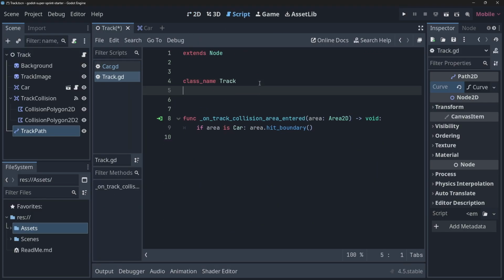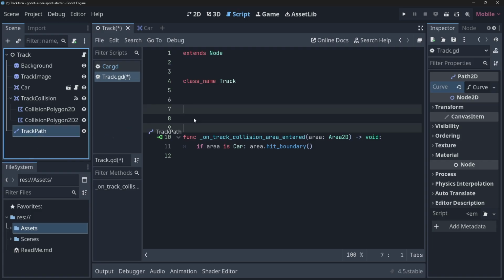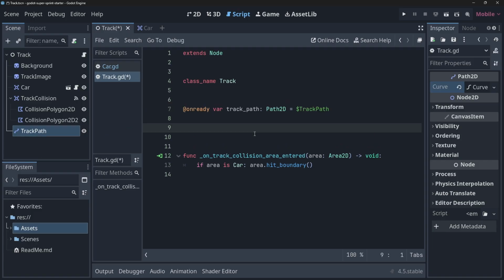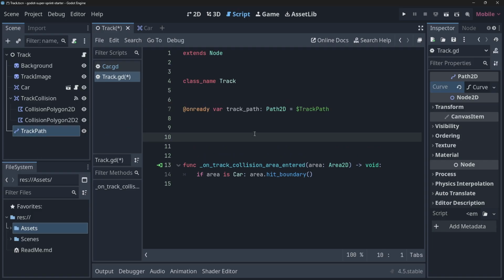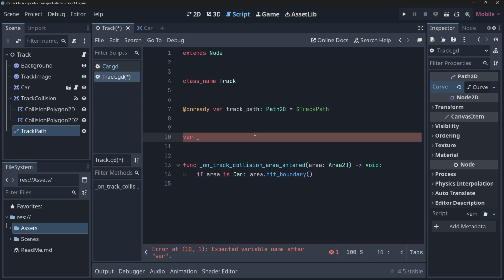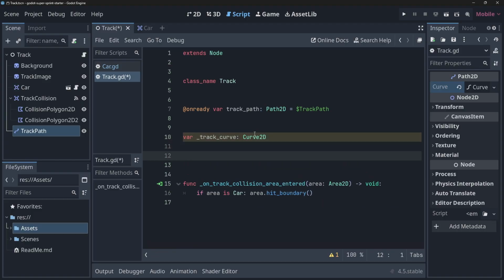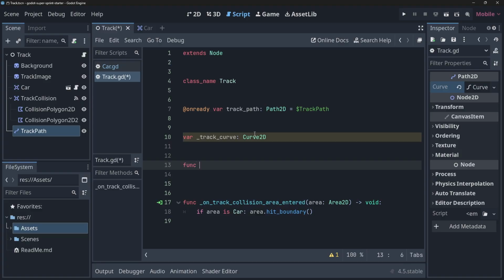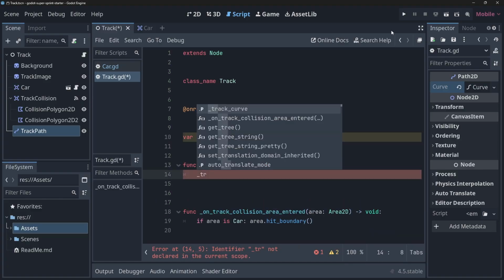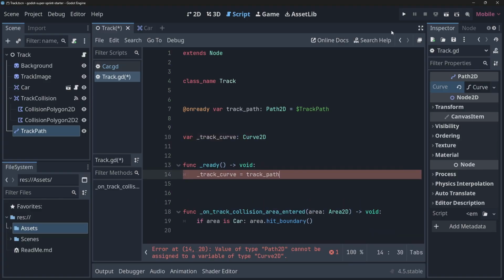What we need at the top here is a reference to our track path. So we'll grab ourselves a reference to it. And what we're going to do is grab hold of the curve on that, and we'll put that in a variable so that it shortens the code a little bit later on. So I'm going to call this track curve. That's going to be of type Curve2D. And then we're going to use the ready function to set that. So do func ready, and then we can set our track curve equal to our track path.curve.